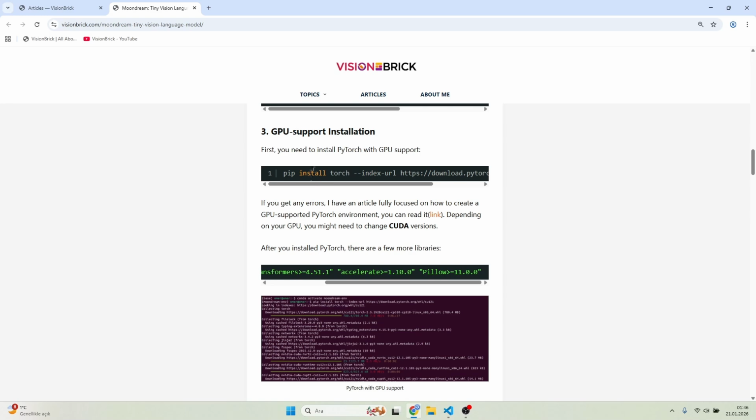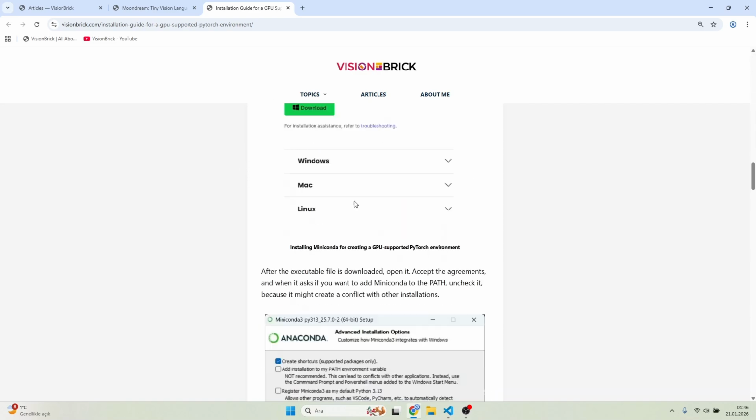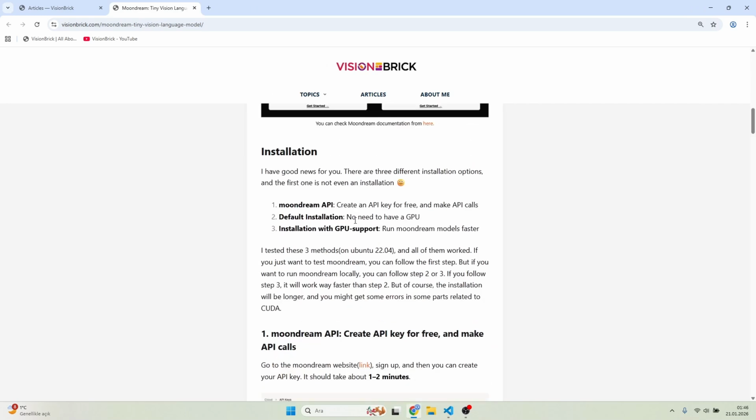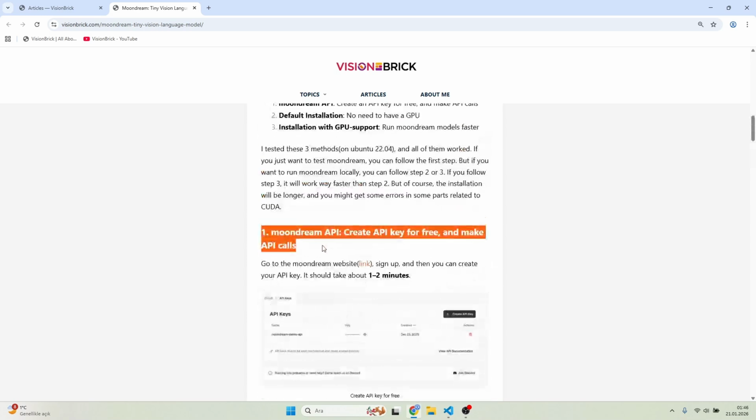So you might get some errors in this method. And if you get any errors, you can follow this article, the installation guide for GPU support PyTorch environment. I explained everything here. But as I said before, you can directly go with method number 1 if you don't want to encounter any issues.